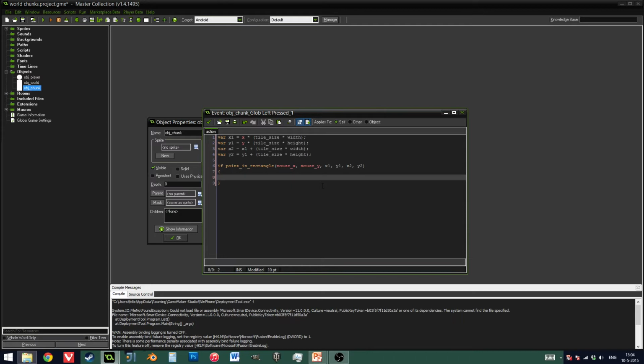Now what we need to do is find the x coordinates and y coordinates in your grid inside the chunk. So we're going to call them xx and yy. So xx is equal to mouse_x minus x1. So this whole bit here will take away x1 from mouse_x, which means we now have the coordinate of the mouse within our chunk, so relative to the top left corner of our chunk, and now we can divide it using div, divided by the tile size.